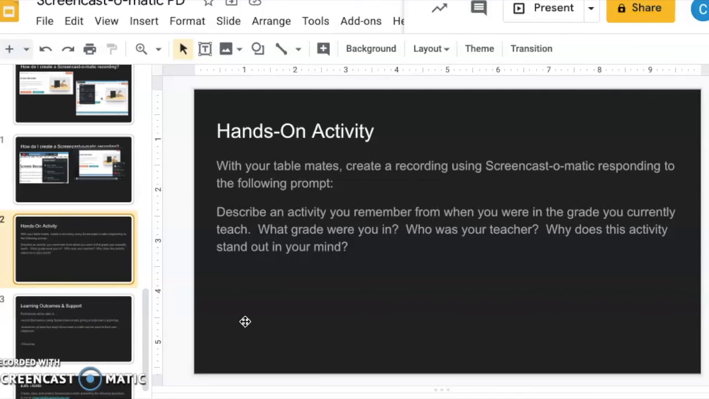So take a few minutes. You may want to brainstorm it a little bit, talk with your table mates about how you want to go about making your video, and then using your laptops, you can go ahead and record for free.